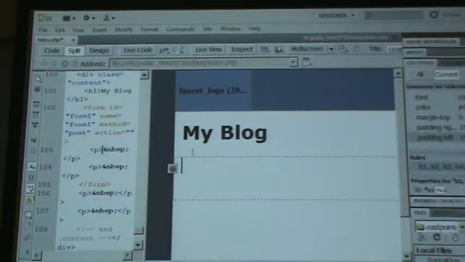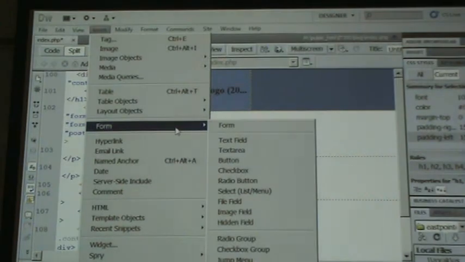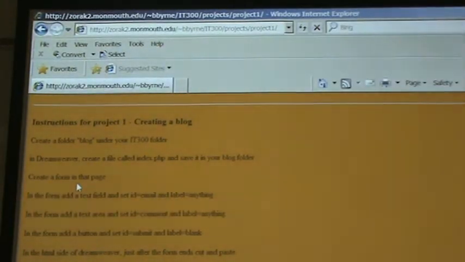We put the cursor inside the red box, and now we want to insert a place where we go back to form, and let's see, what do the instructions say? Create a form. Text field. Insert it. We want to add a text field with an ID of email.